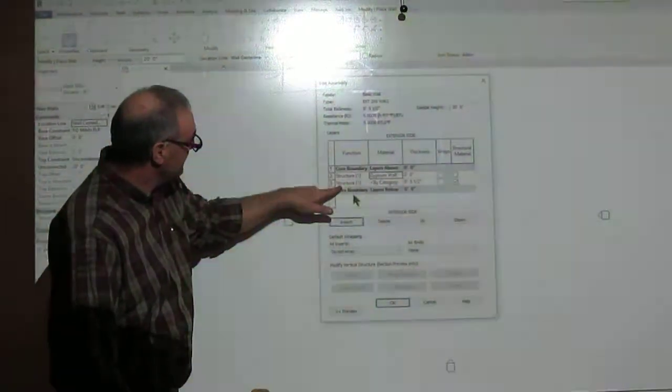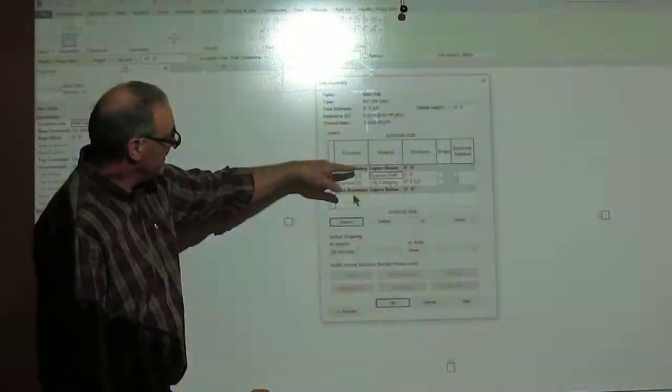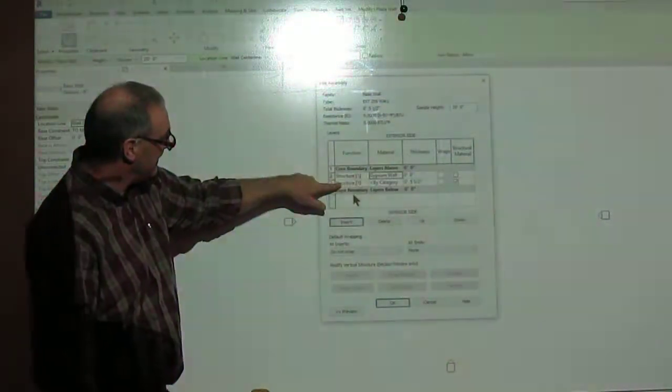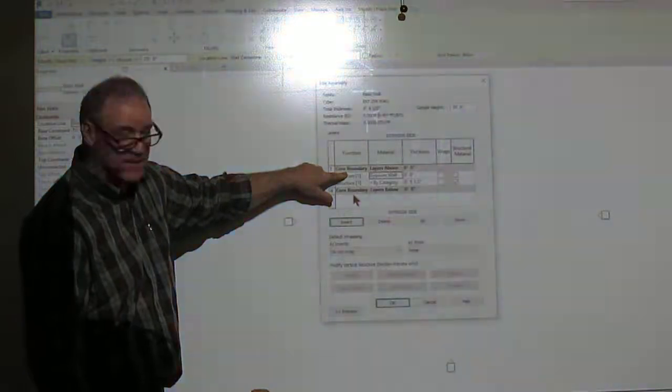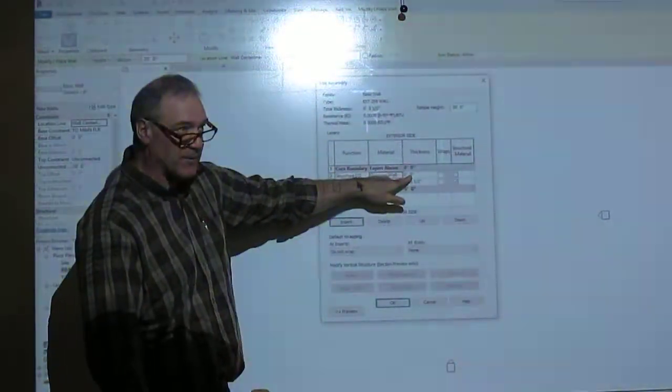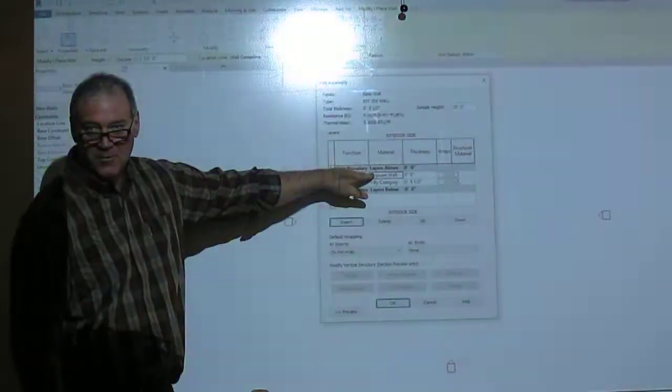Okay, so here's where I was at. I hope you can see this, but here's my 2x6. Now I want on the inside, so I had this one highlighted, and then I said insert, and it gave me this one right here. And I'm going to make that one a 1/2 inch wide, and I'm going to assign gypsum wallboard to it. So you insert before you did the 5.5? Yes, you may.